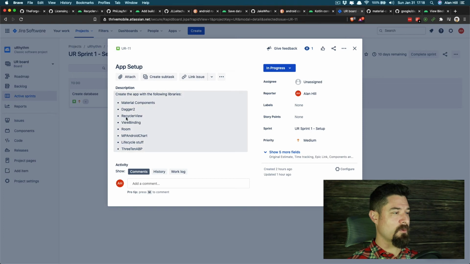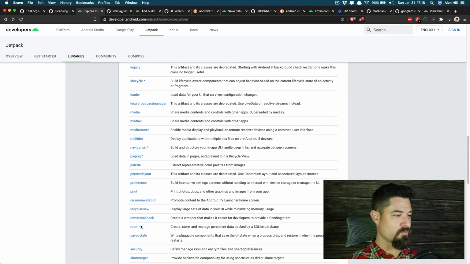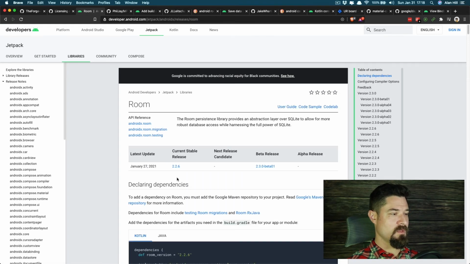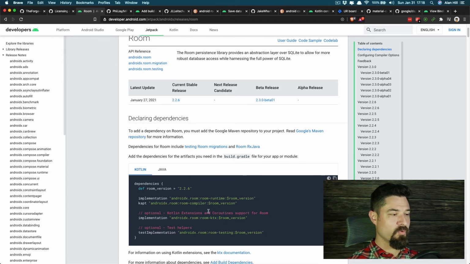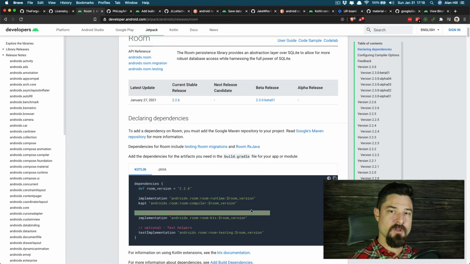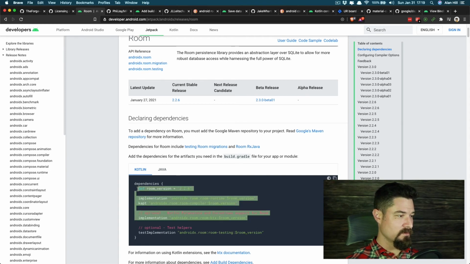Next, I want to grab Room. So I'm going to go back to the Jetpack stuff, scroll back here, and here's Room. And basically, it's everything that I want. I'm going to pull in the coroutines version because I want to use coroutines for this. I should have put that in the ticket, but I didn't. But oh well. So what I'm going to do is copy this out. Ooh, actually, haha. So let's copy Room version.